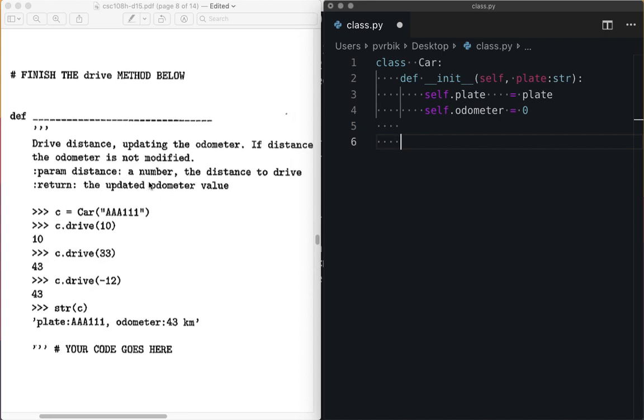Where? Down there in the string method. Okay, but they didn't tell us. You managed to backwards engineer what they want from the prints. Okay.